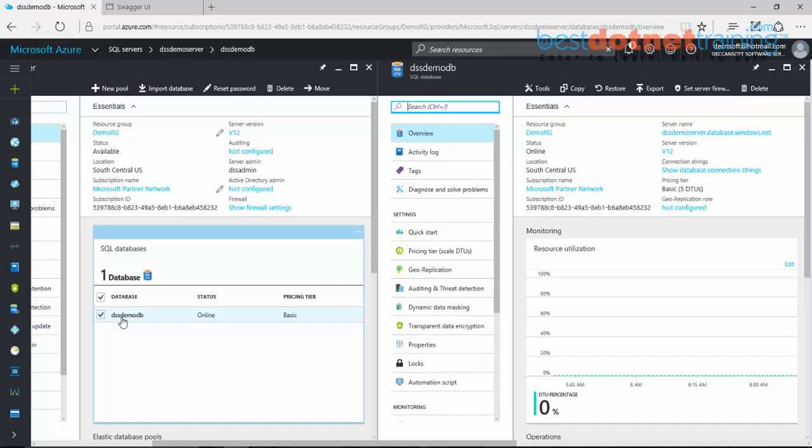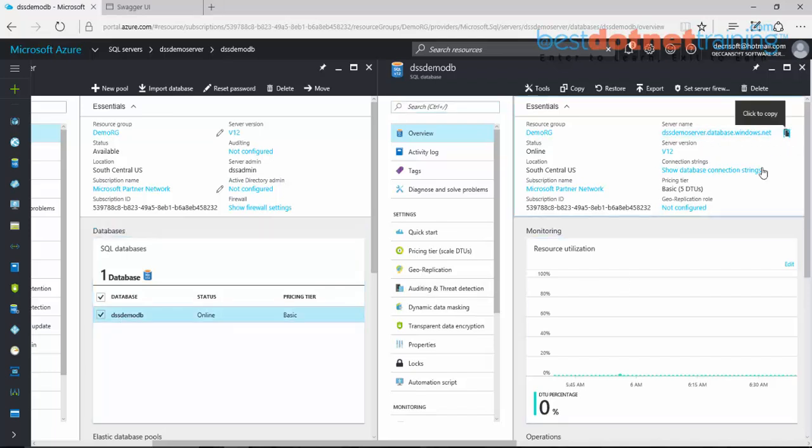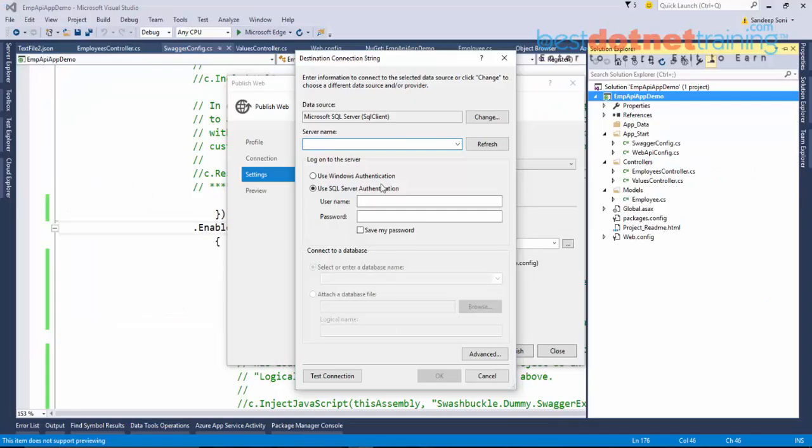So I selected the database. This is my server name. I'll copy, go back to studio and paste here. Username, the password which I gave at the time of creation of my database, and here we'll leave this blank and let it automatically get created.